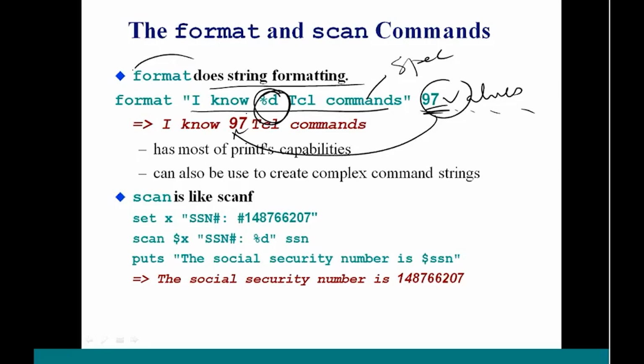Essentially, it boils down to format having most of printf's capabilities. We can also use it to create complex command strings. Now the next one is scan. Scan is like scanf in C programming. The scanf parses a string according to a format and assigns the values to variables.